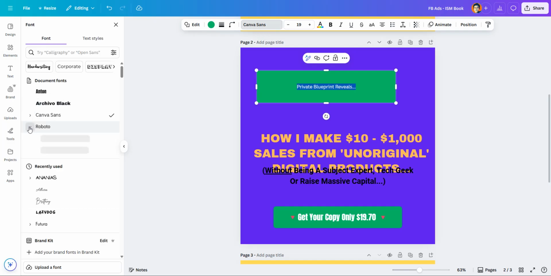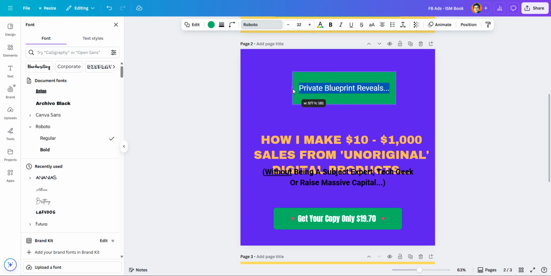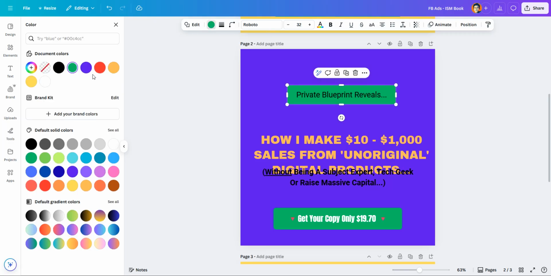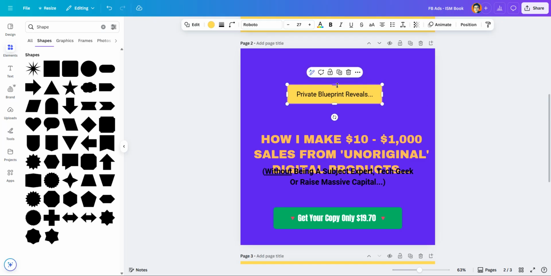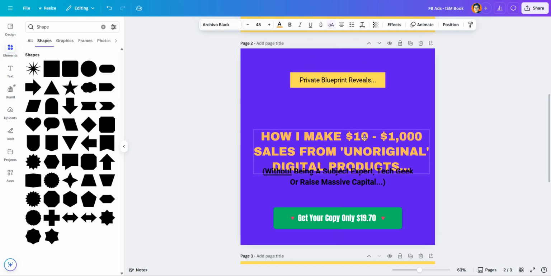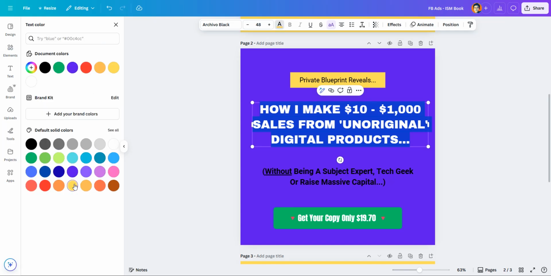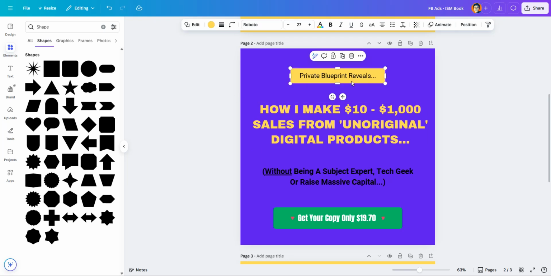So what was that font again? I think it was Roboto. Let's just go with size 32. It doesn't have to be huge. Something like this. Background, I'm going to go with gold here again. It's going to look something like this. This is how you can make a pre-headline that stands out a little bit, and then you've got this one over here, which is gold as well. How's that?